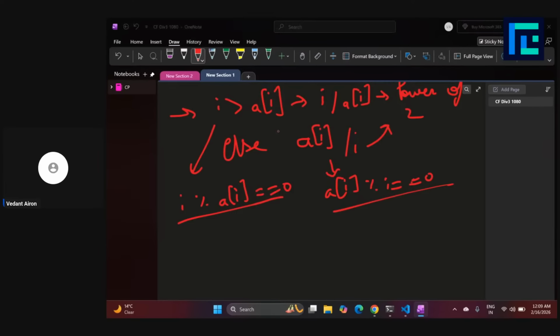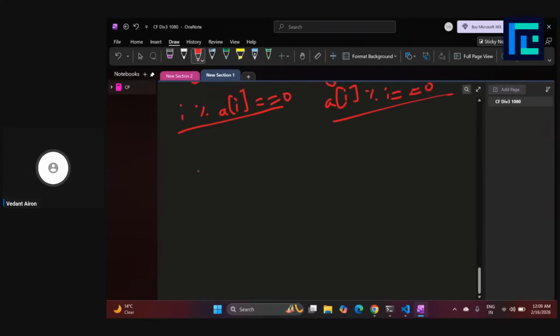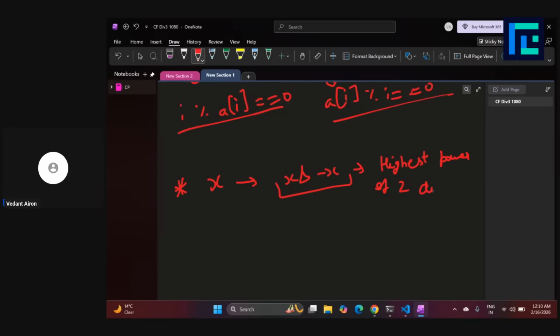So let's check the code. I actually implemented the first approach I told. We'll divide both the numbers by their highest power of 2, and then we'll check these numbers. And there is a cunning way to find the highest power of 2. Suppose we have a number x. Then x and minus x is actually the highest power of 2 dividing x.